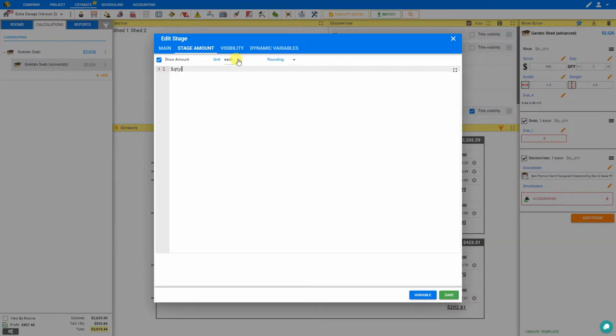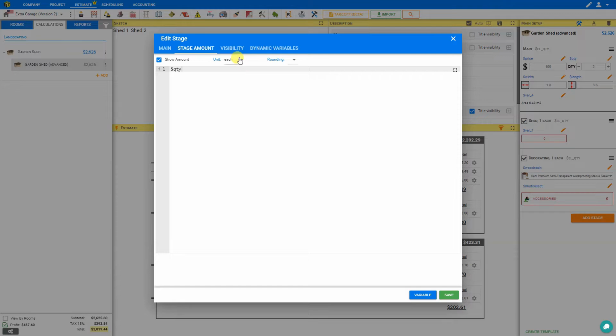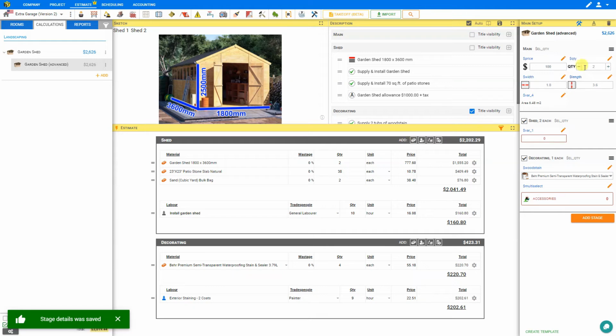And we can check the units here. We can change that if we want to. But I think in this case, each is probably appropriate. So we'll leave that as each. And we can also check the rounding here to set the number of decimal places that we want displayed for this unit. So 0 decimal places is fine. So we'll click Save. And now as we adjust our quantity here in the main stage, our shed stage reflects the number of units accurately.